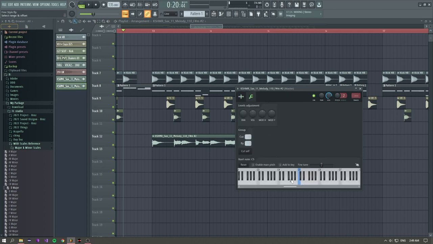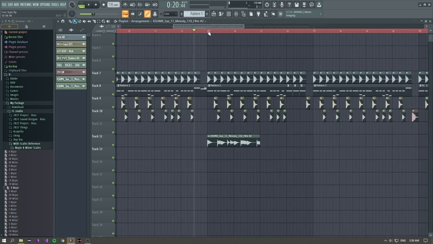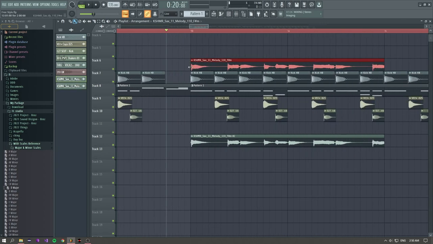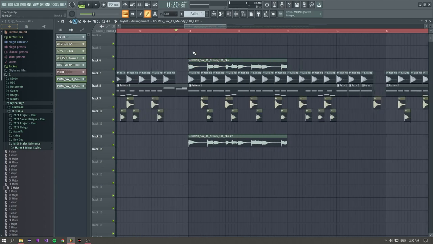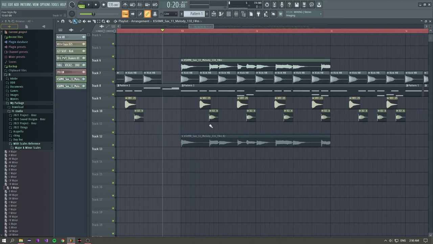So F hashtag, so 100, 200, 300, 400. So we have to shift it down 400, I mean minus 400 cent. Yeah, and let's see if it fits the bass here. Here is the main one, the original one, yes. And this is the one that we already corrected.